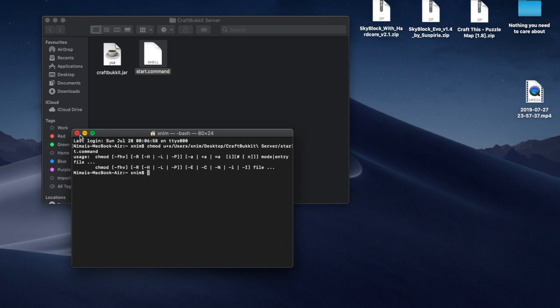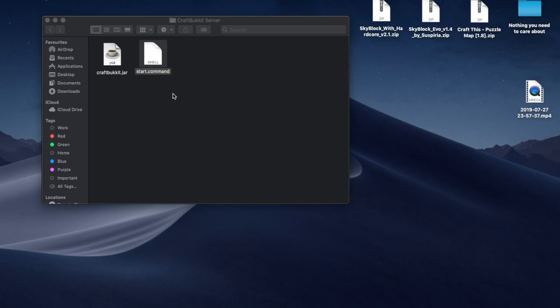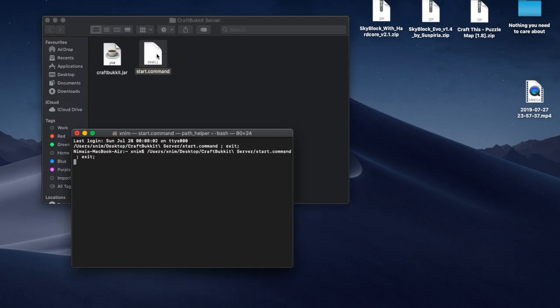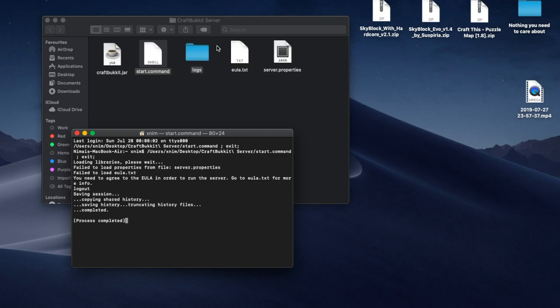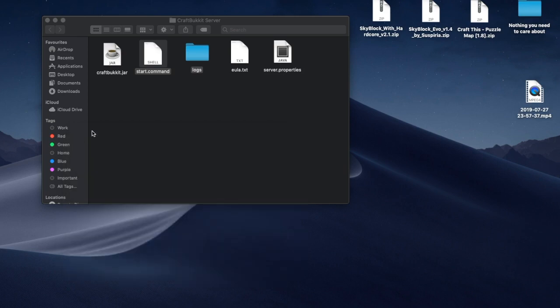Now what you're going to want to do is press X, and now you're going to want to double click on the start.command file and it will start up. Now this might take a few seconds or something like that, but that's fine. It's just loading the libraries from online, and these three files should appear, and it'll say process completed. It will say failed and stuff, that's fine. Now these three files will appear.